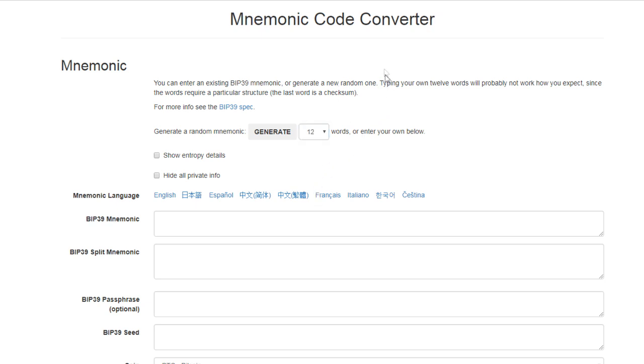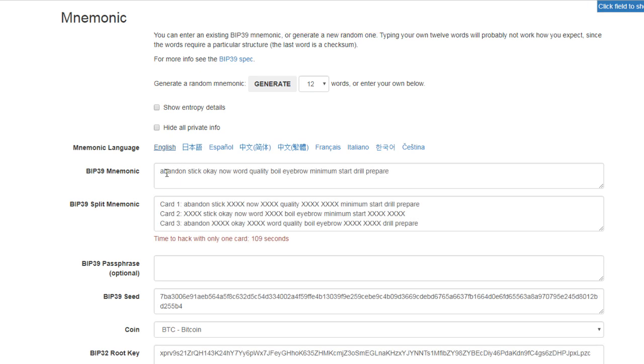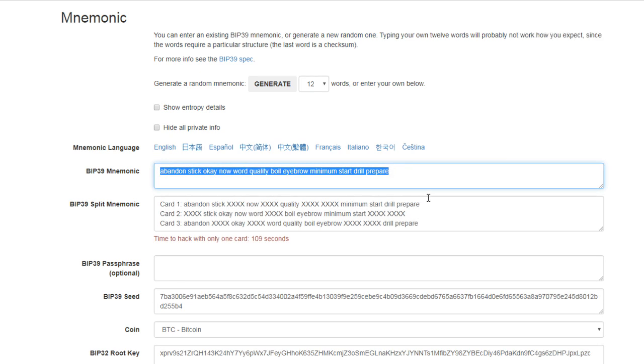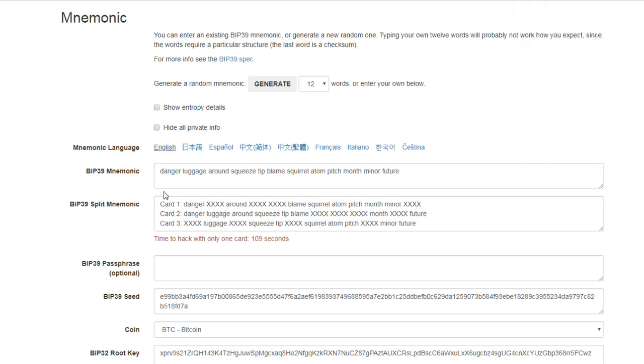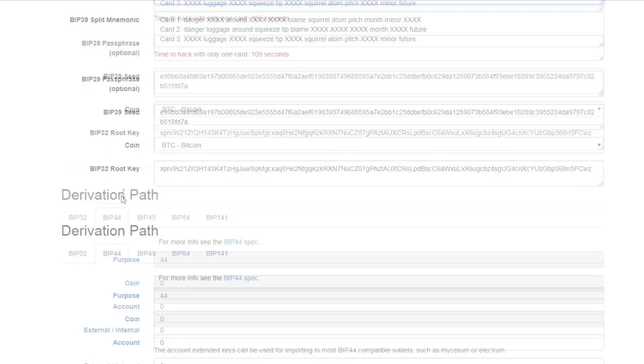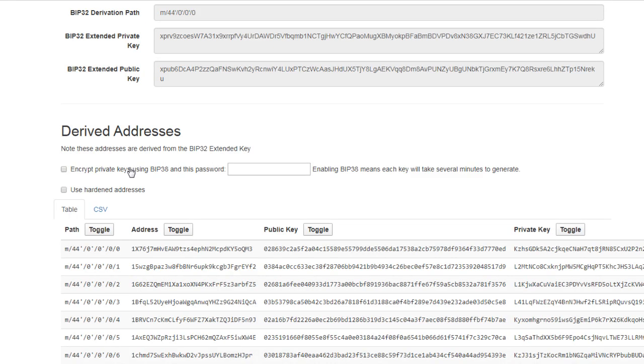Now, you are going to select 12 words from here, not 24, because Trust Wallet makes use of 12 mnemonic keys. For this video, I'm going to just click on generate, and you do not have to click generate. You have to enter your 12 mnemonic keys which are there in the Trust Wallet. Now, once you have done that, just scroll down and you will find a list of addresses, and here you will find the private keys of these addresses.